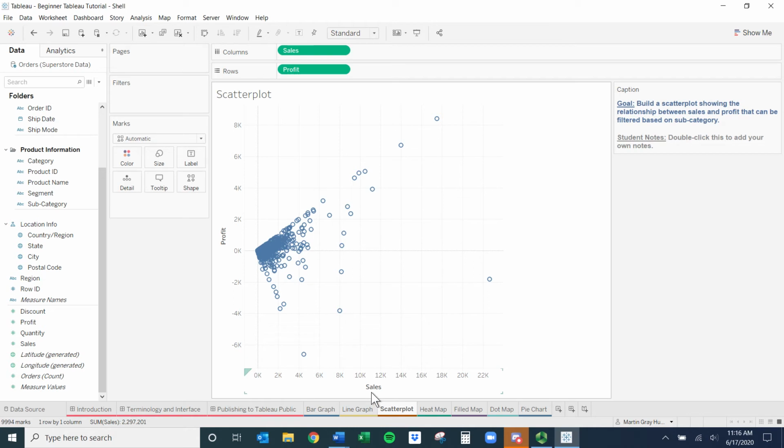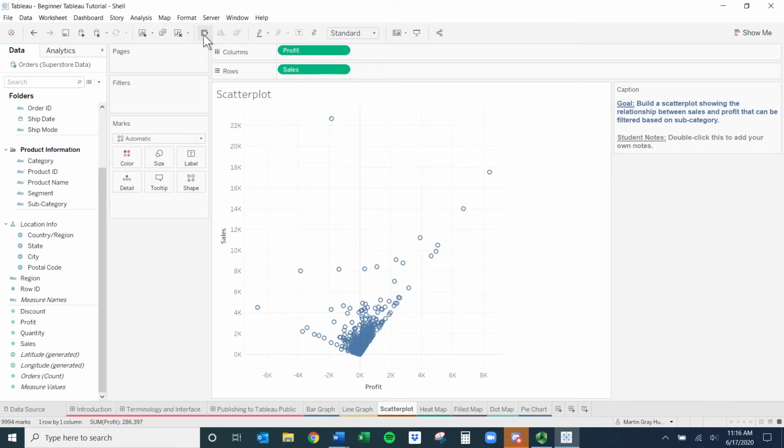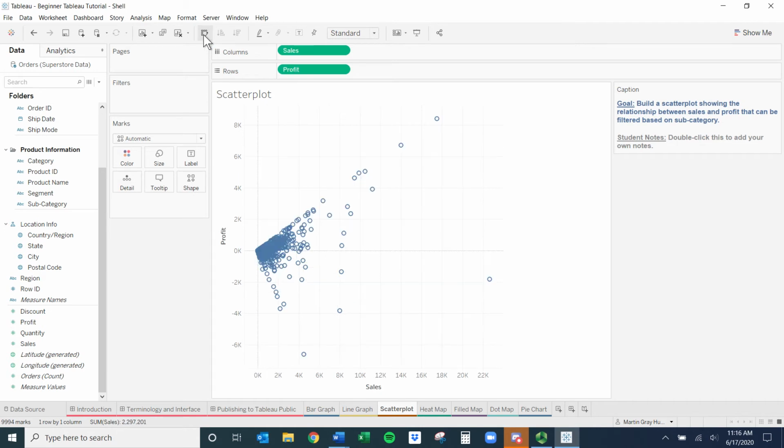All right, so now we have sales on the x-axis, profit on the y-axis. That makes sense to me, but if you messed it up initially or forgot or something like that, you can click swap rows and it'll flip the axes for us. Again, this doesn't make sense to me, so I'm going to flip them back here.